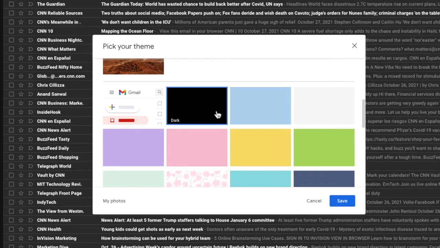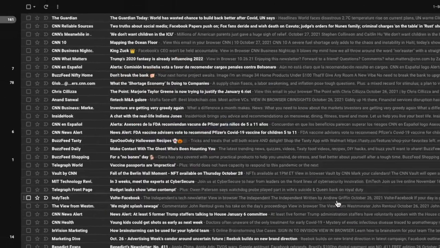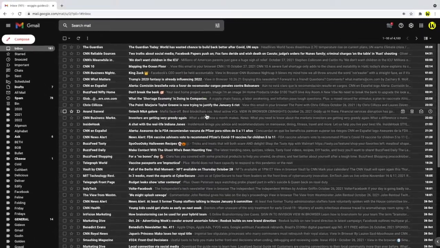And you can see that a preview of dark mode has now been applied to the inbox behind the window. To finally apply that change to Gmail, let's click the large blue Save button. And you'll see that dark mode has now been switched on in Gmail.